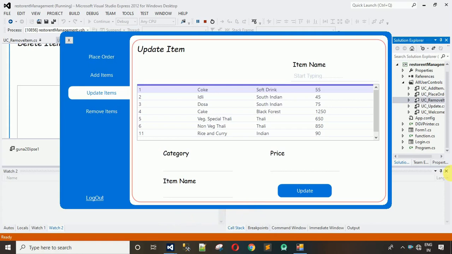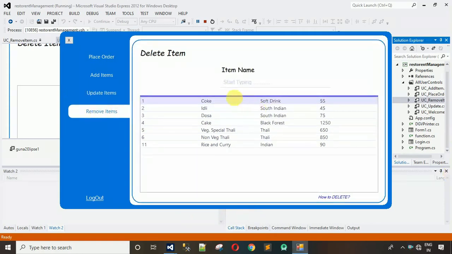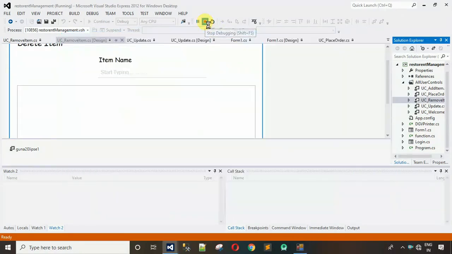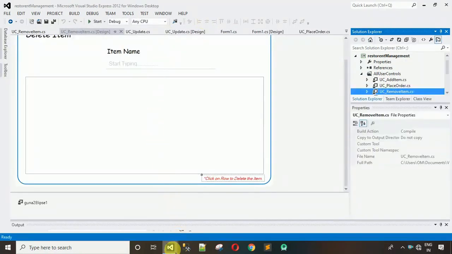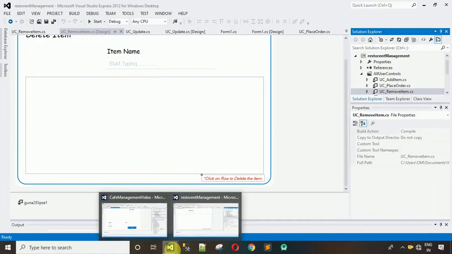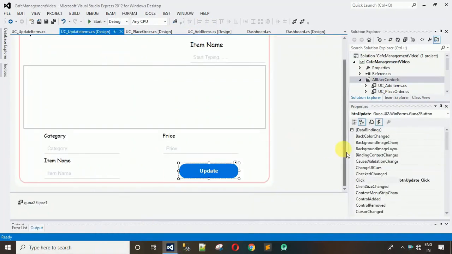So in this video, I'm going to show you how to design this delete, that is, remove items, and how to write the backend code for this. So for that, let's start. Let me stop this and move back to our project on which we are working. We are working on the cafe management project. So I have moved back over here.